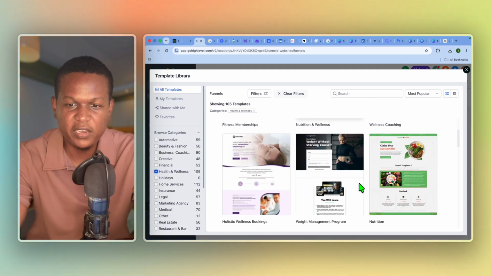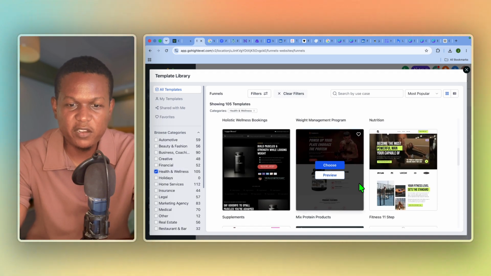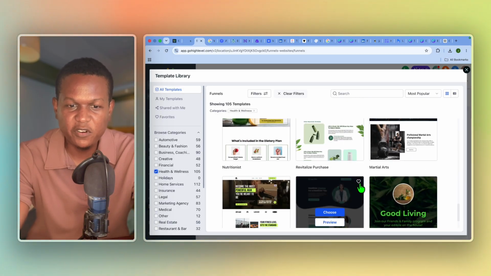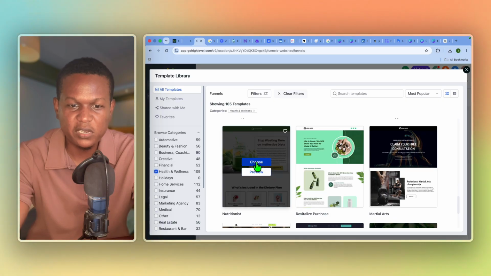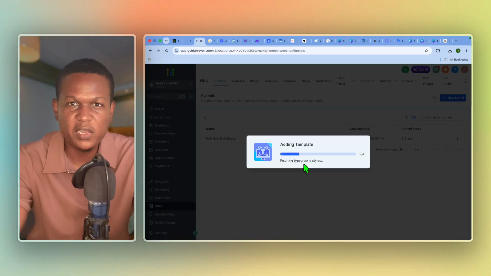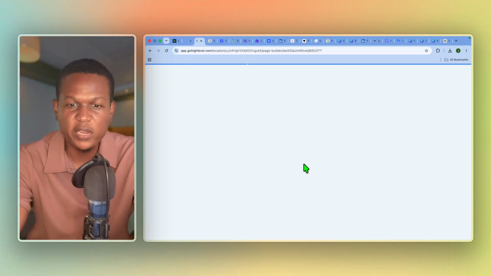You can see the different templates right here. And by the way, there are numerous templates that you can access on GoHighLevel. So let's say, for example, the template that I'll be using is this one. I'm just going to select choose. Then you'll give it a few seconds while the template is being added to your dashboard. Once it has been added, I'll be showing you what to do next.